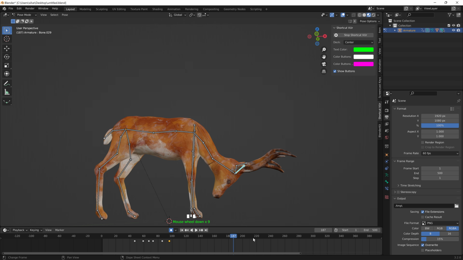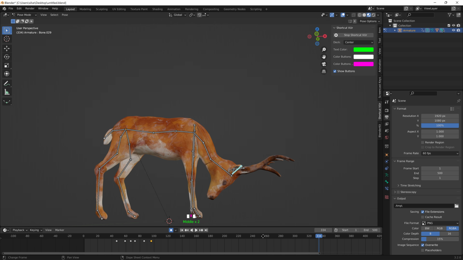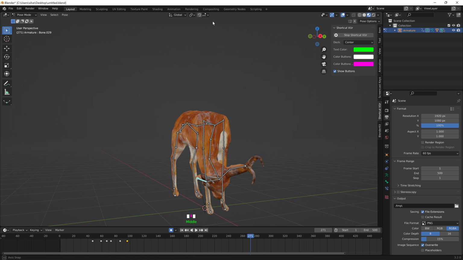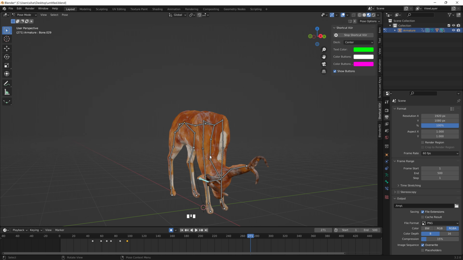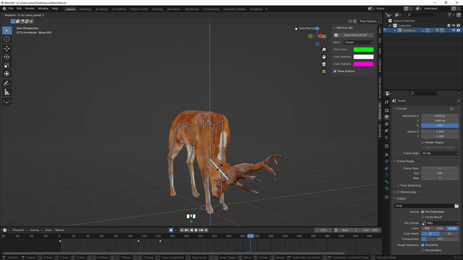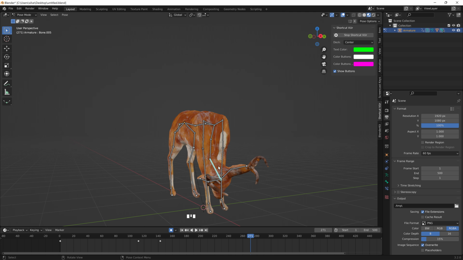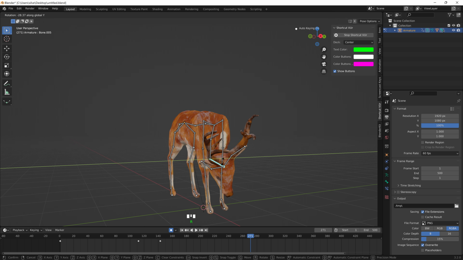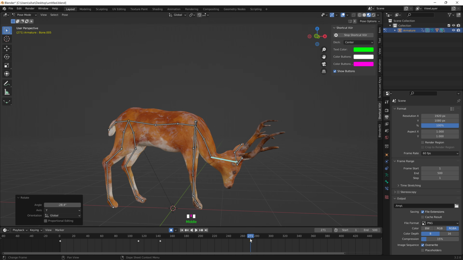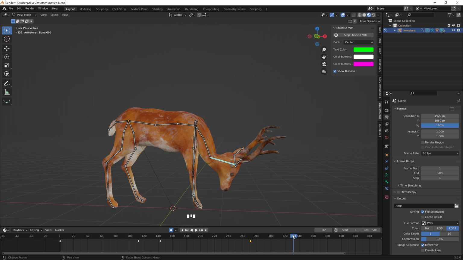You know, at some point he's gonna look up, but right now he's just looking for something to nibble on, I reckon. Looking for a meal. Maybe right around here.